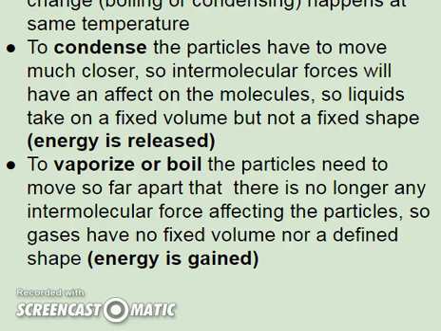Just like freezing, if you want to condense a vapor into a liquid, the particles have to move closer, so the intermolecular forces have some effect on the molecules, enough to give it a fixed volume, but not enough to give it a shape. So energy is released during condensation. And then to vaporize or boil, the particles need to move so far apart that it actually breaks that intermolecular force. They're too far apart to have an effect on each other. So gases will have no volume and no defined shape. So definitely gaining some energy to vaporize.